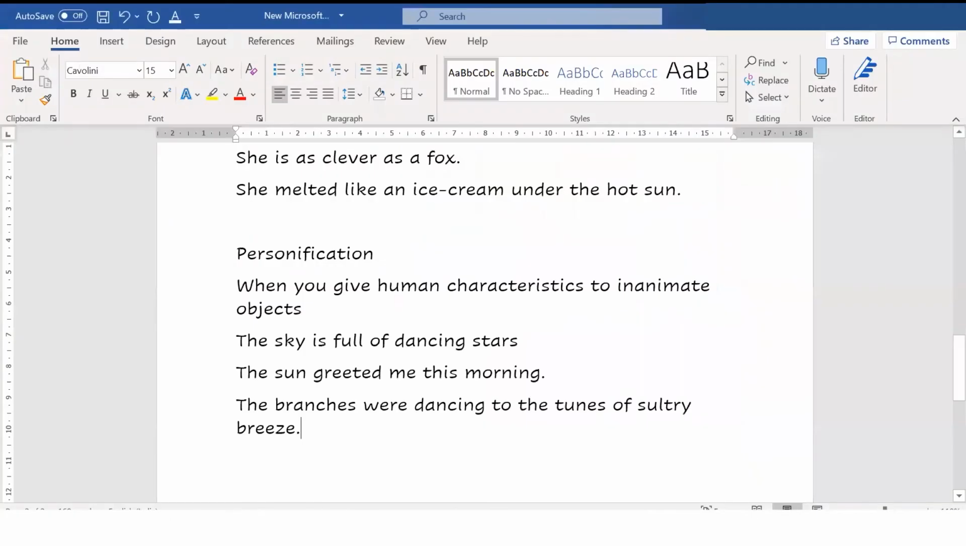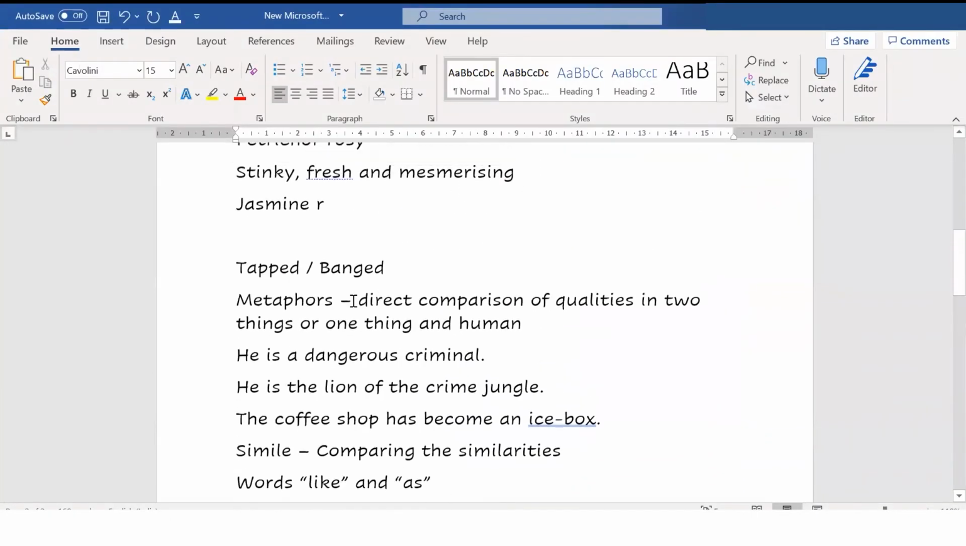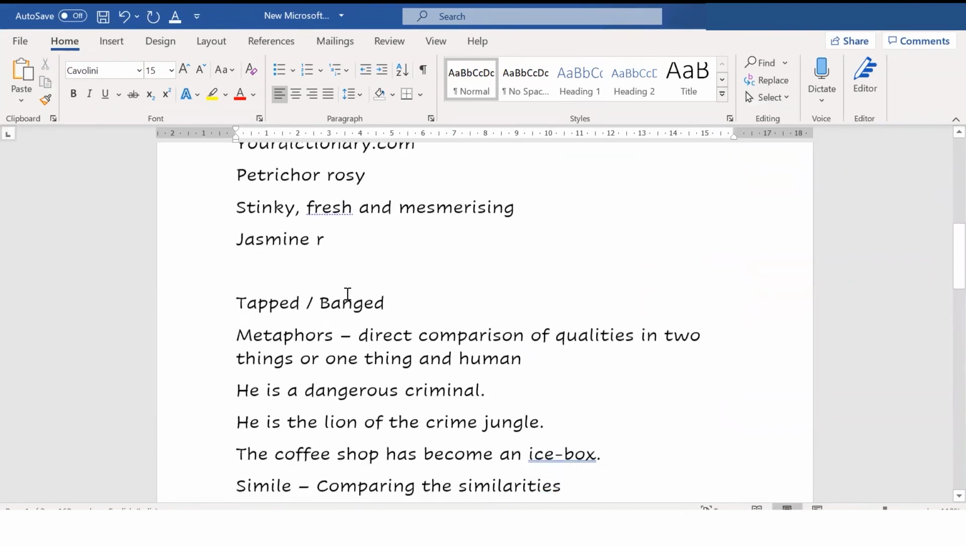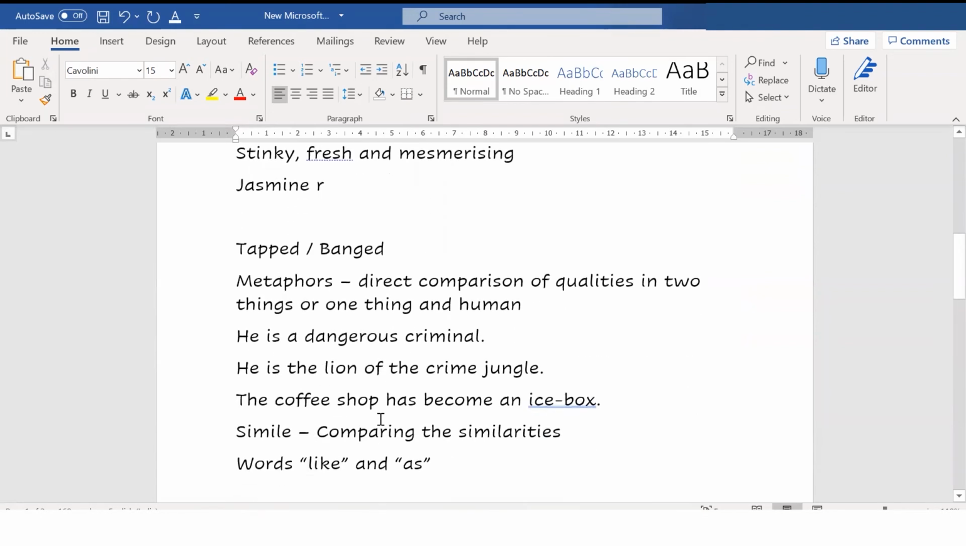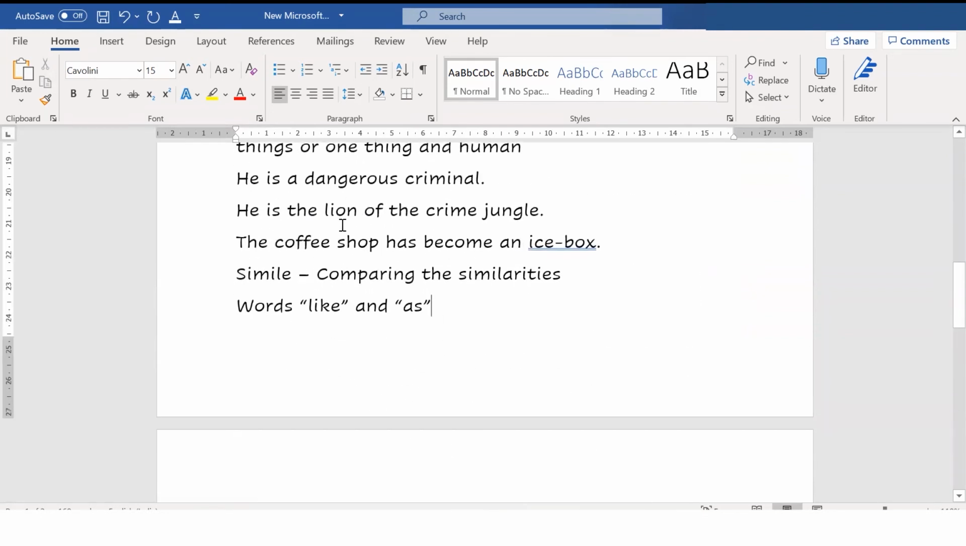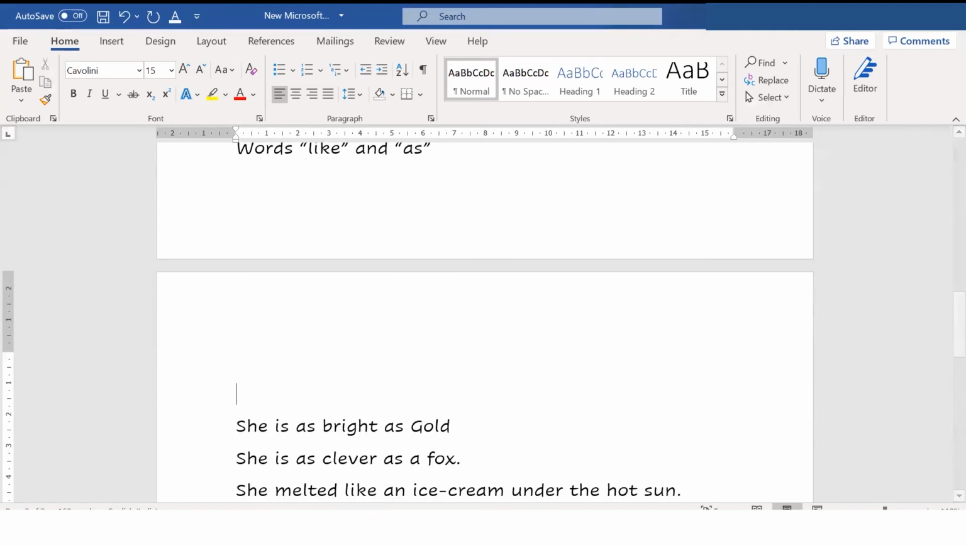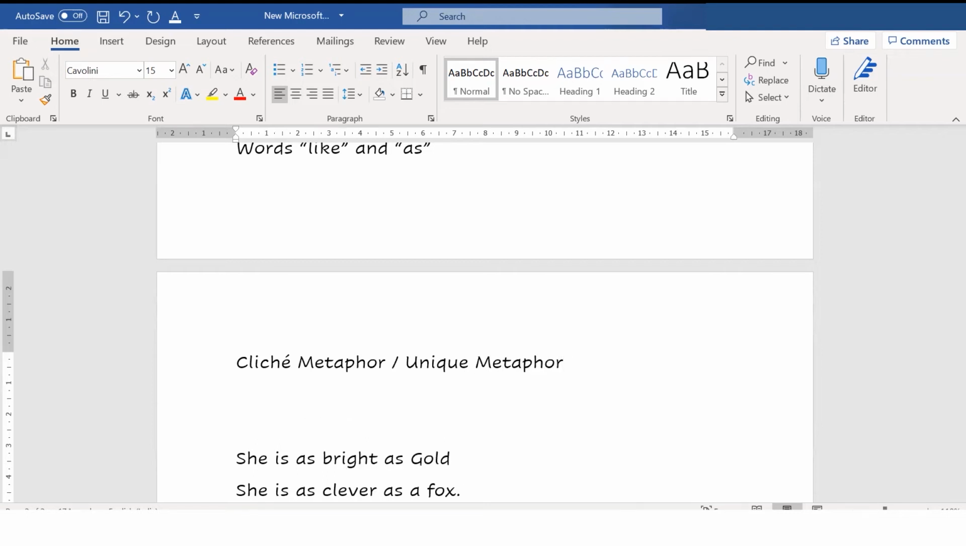Now coming back to the metaphors. There are two types of metaphors. One is a cliche metaphor and one is a unique metaphor. So what you need to write in your writing is a unique metaphor. Let me just show you. One is a cliche metaphor and the other one is a unique metaphor. So you need to write the unique ones.